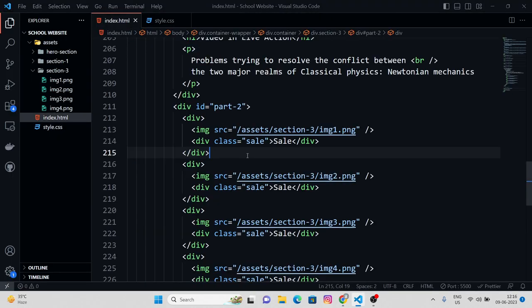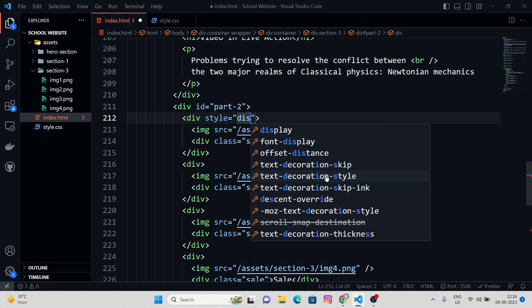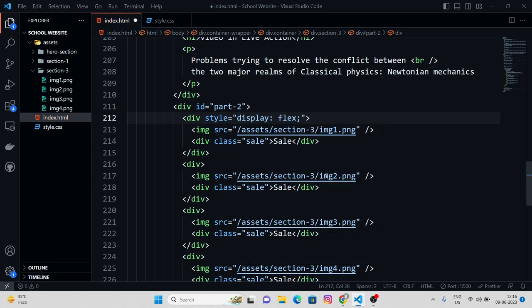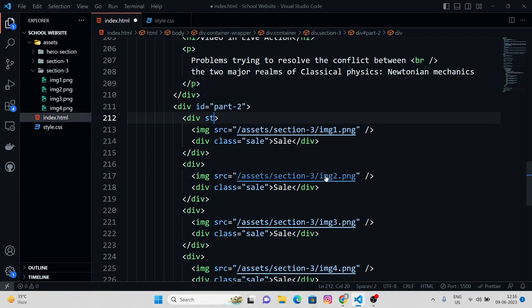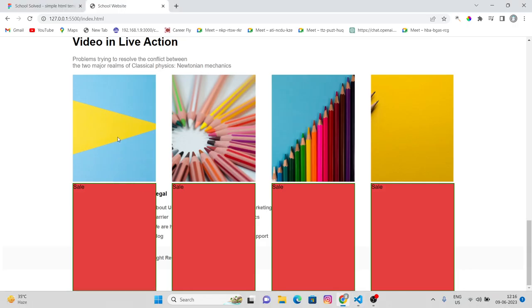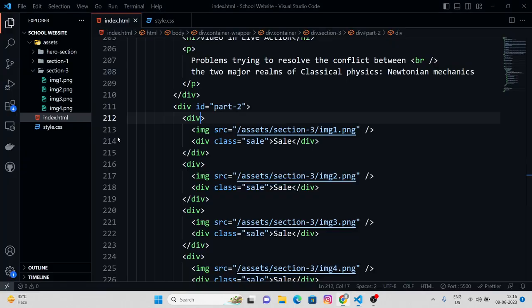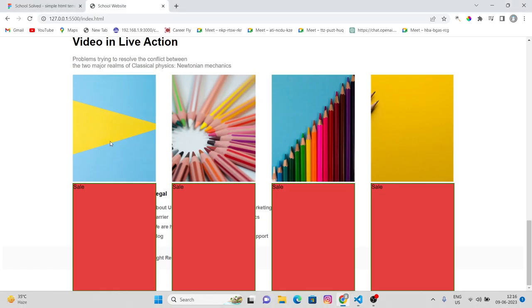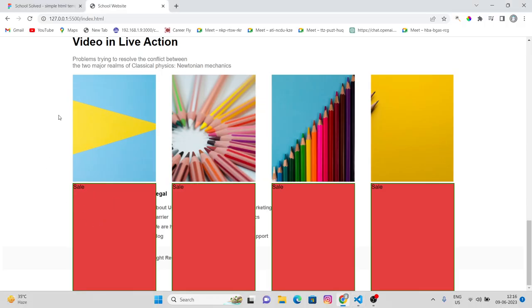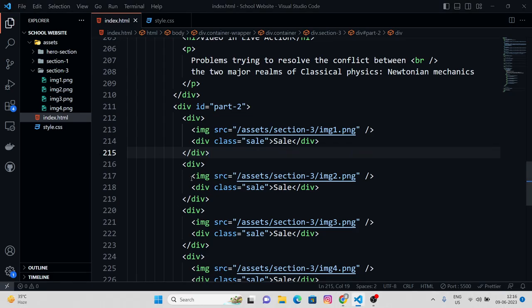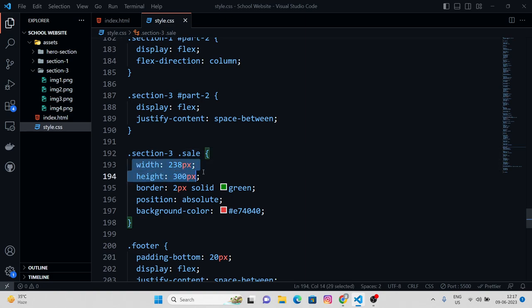What if we give display flex to this div? Okay, cool. That's all. Okay, guys, I don't know exactly what's happening over here, but if you give flex to the parent element, it would overlap the image, right? So it works something like this.